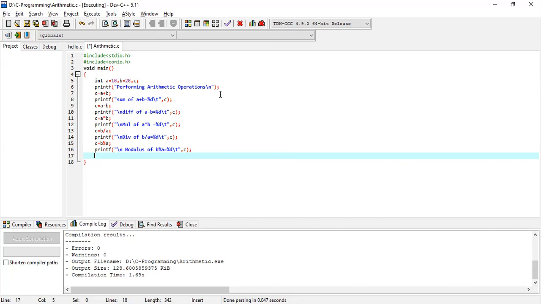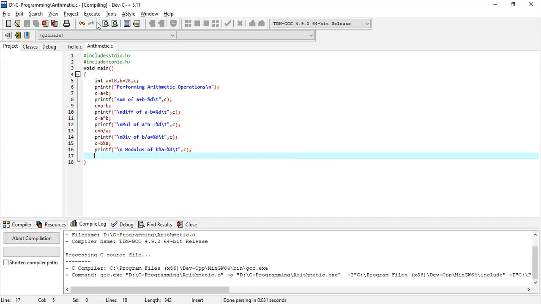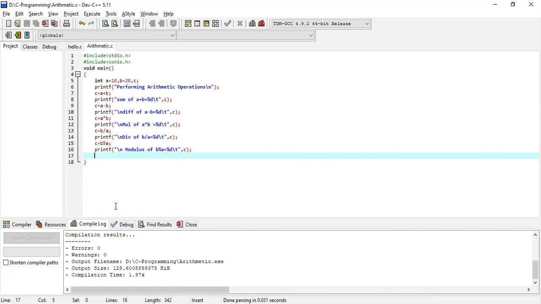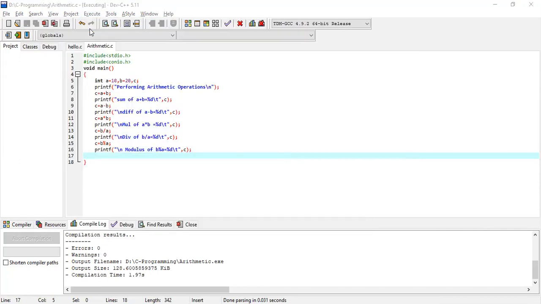So for now, I have discussed with you the basic arithmetic operations, the symbolic notation: plus, minus, multiplication, division, and modulus. Now, since I made a few changes, again the next step is to compile the program. Once the compilation is done, if any errors are there, they will be notified to the user. If not, 0 errors and warnings will be displayed. After the compilation, the next step is to run the execution, and you can see the new output.